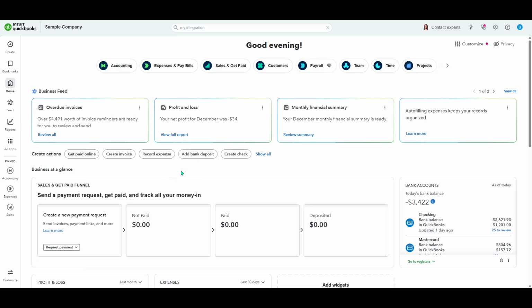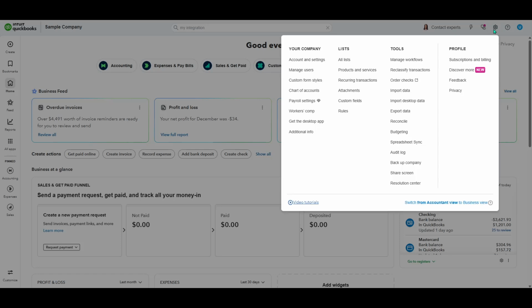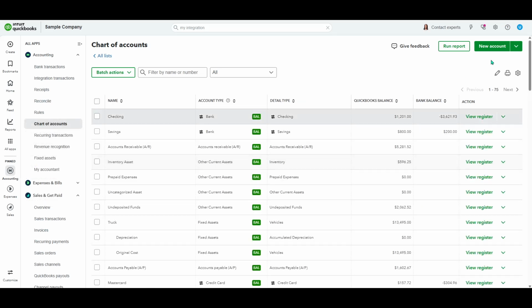Start in your QuickBooks Online dashboard and look to the top right corner for the gear icon. This is your gateway to Essential Settings. Click it, and in the menu that opens, select Chart of Accounts. The chart of accounts is the list of all the accounts your company uses to organize financial data, so adding a credit card here ensures your transactions post to the right place.